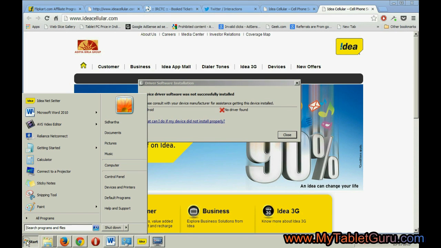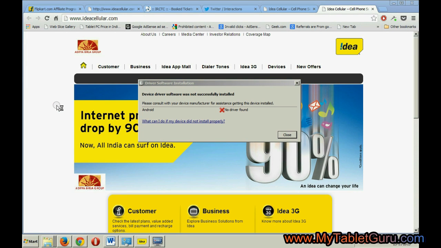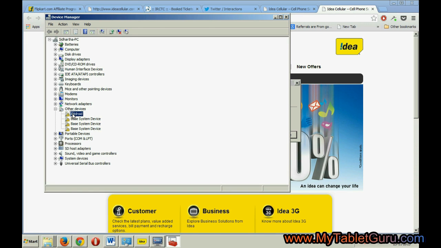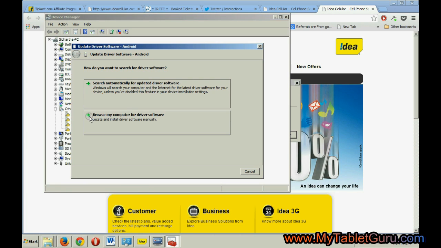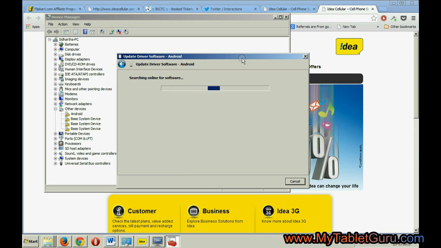For that, go to the device manager. In the device manager, under the other device option, select the option Android. Right click on it and select the option update driver software. Now select the first option, which says to search online for the drivers. In this case, the system must be connected to the internet, as here it says that the driver has not been found, unable to install the driver.